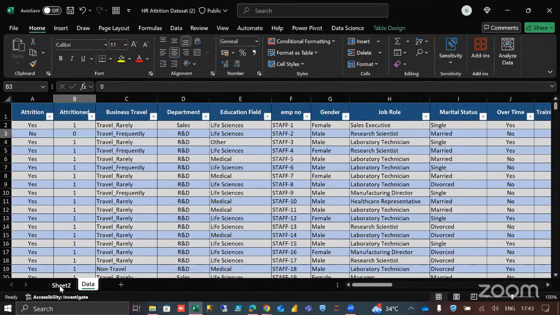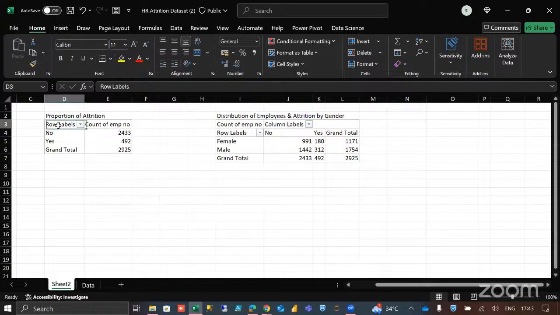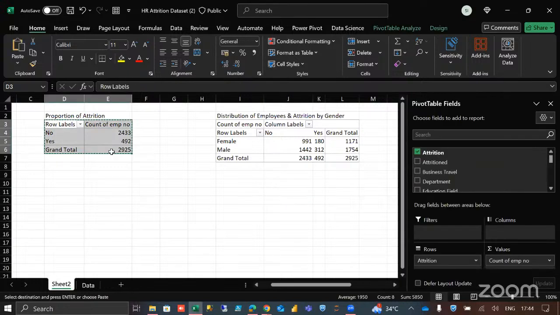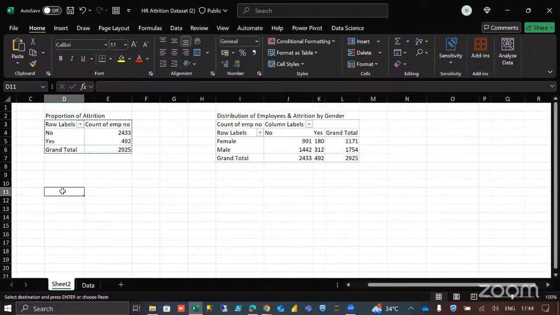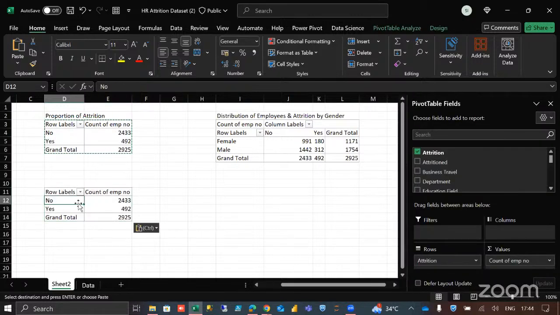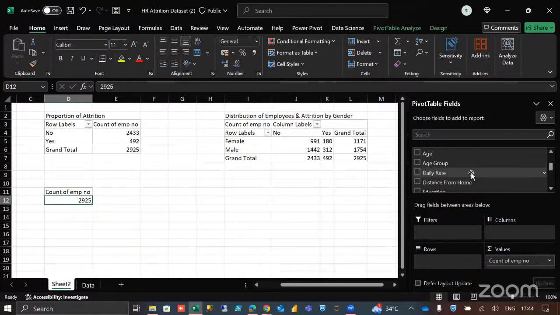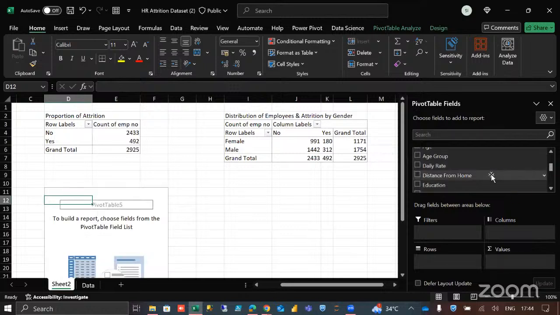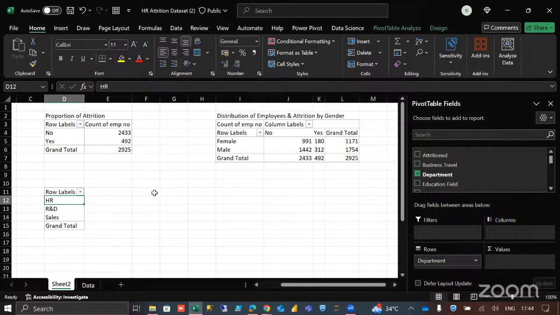So let's see. I'm going to copy this again. Just copy and paste it somewhere here, so I don't have to recreate it every time. So I'm going to come here and say department and attrition. First things first, going to look for my department. So this is my department. These are all the people that we have in the department.